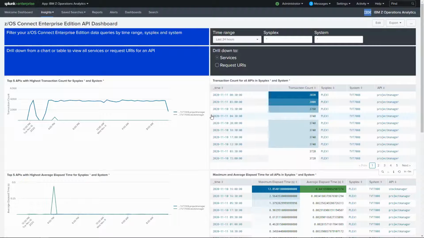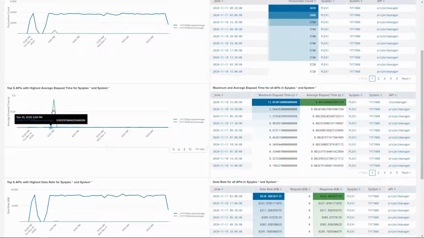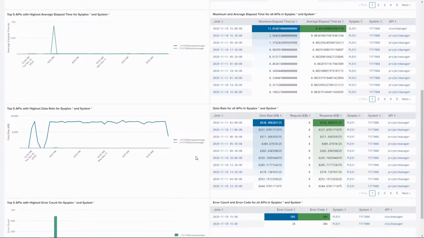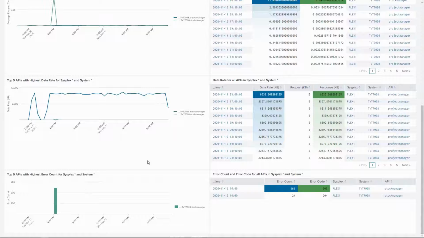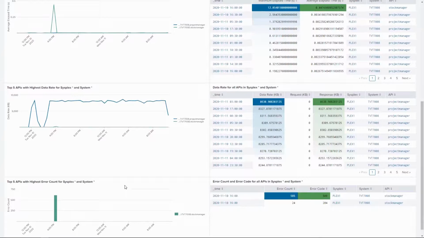The workload that we have running here is on the smaller side. It's not a large number of APIs, but I can see the number of transactions that are getting called against each one of my APIs. We had a big dip here that happened shortly after noon, so maybe something happened there. I can see my average response time, and for some reason I had a large spike in response times here. I can see the data rates and error rates for different APIs. So something really happened to my stock manager API here just after 4 o'clock.